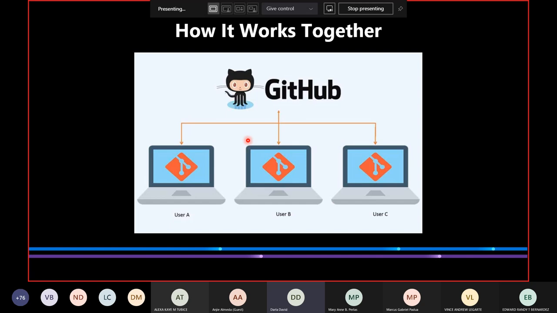So, in a bigger scale, imagine you're working on a tech industry like Facebook, tapos you're handling a lot of files and codes every day. Tapos, let's say, sa isang folder, 500 files. Tapos may gusto kang baguhin sa isang file na yun. So, anong mangyayari? Kailangan mo pang i-duplicate lahat. So, it will take a lot of space and it's redundant. So, in short, using Git and GitHub can make developers work together and track history of their code.